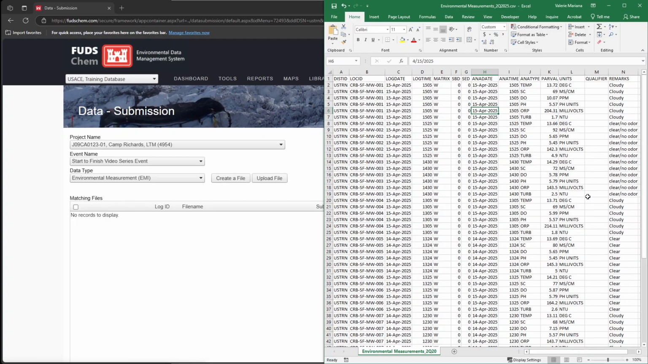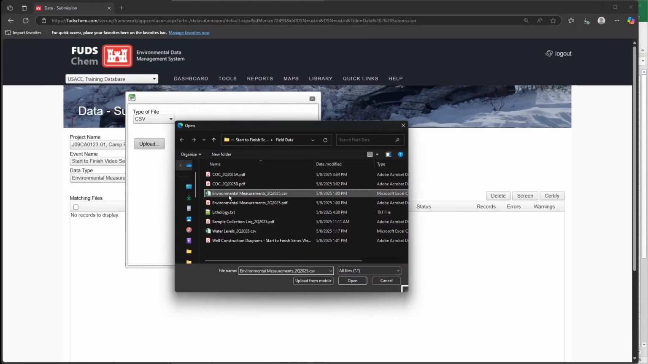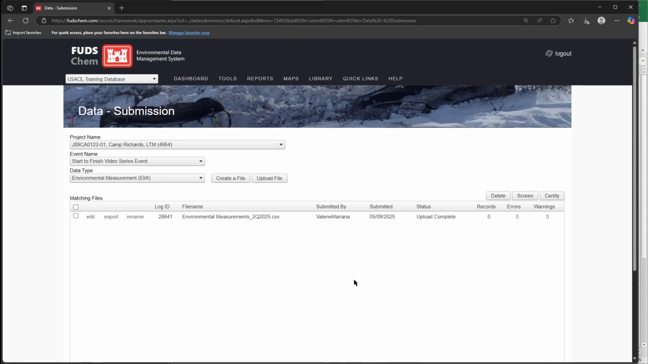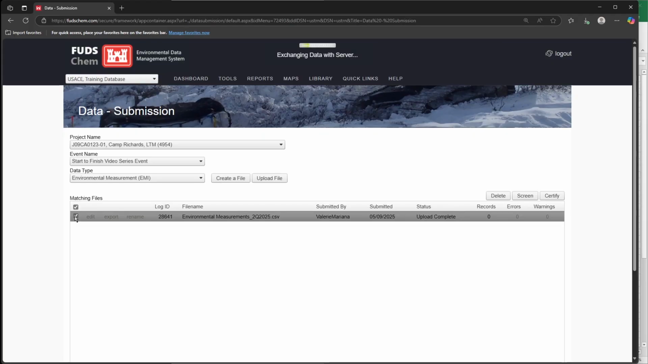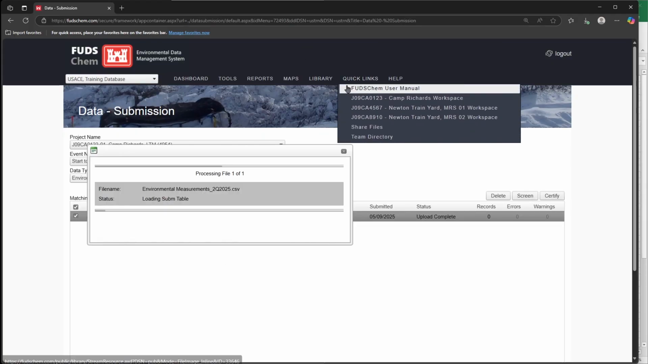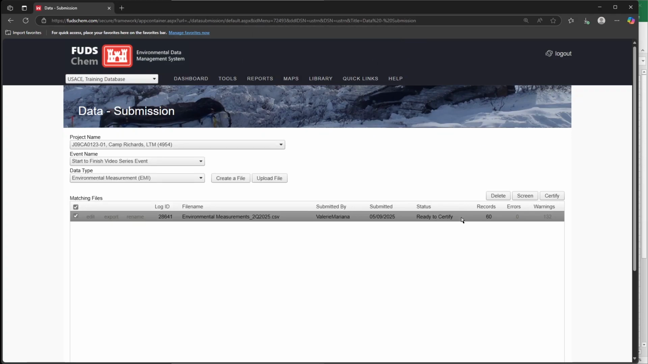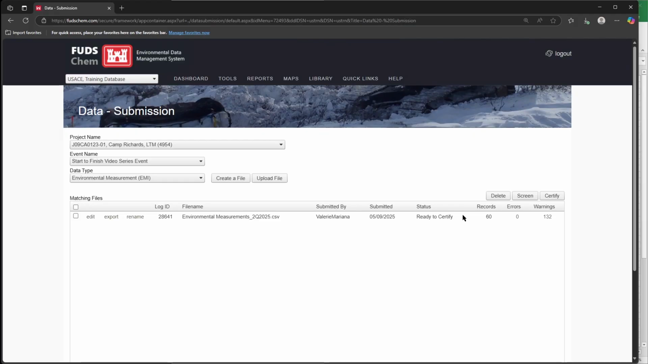Alright, here's what my file looks like. I looked up the valid values I needed, and I made sure to format the dates correctly. I'll get this uploaded. And now, I'll screen it. It's error-free. Nice! Okay, let's certify.